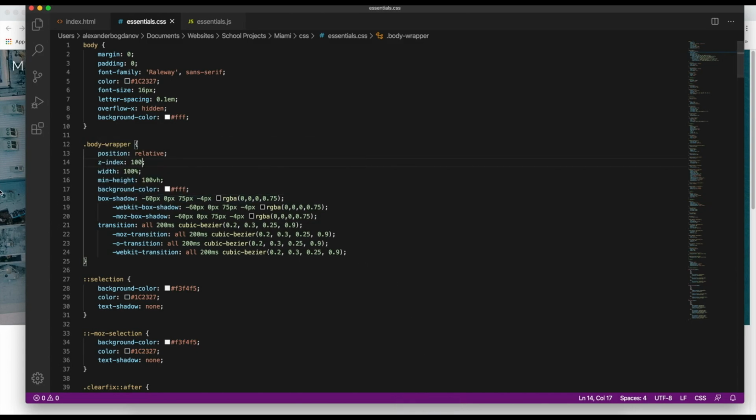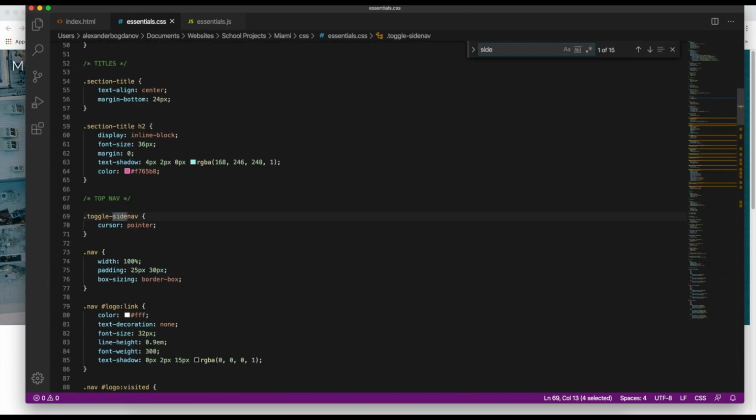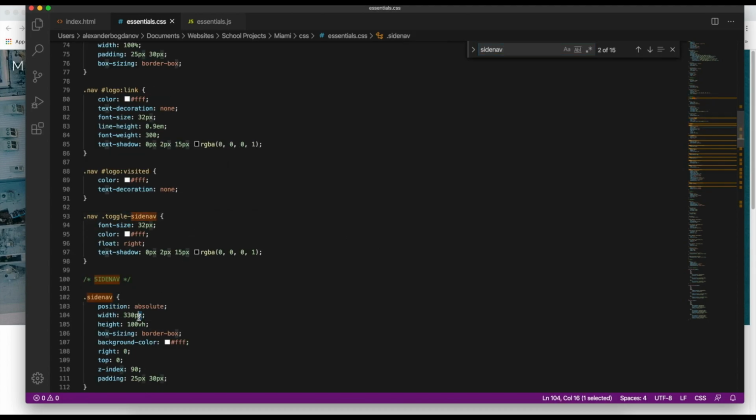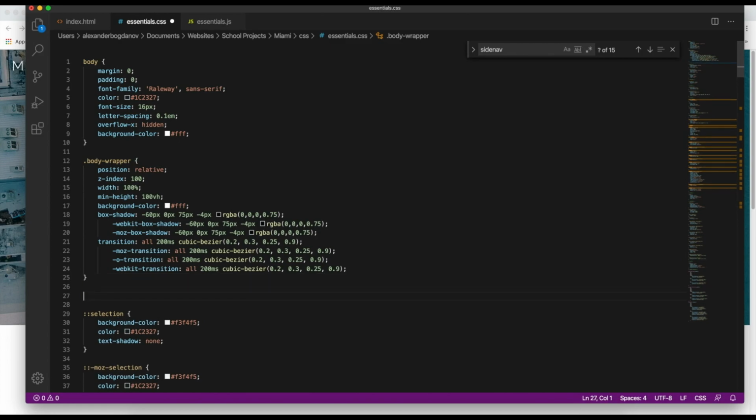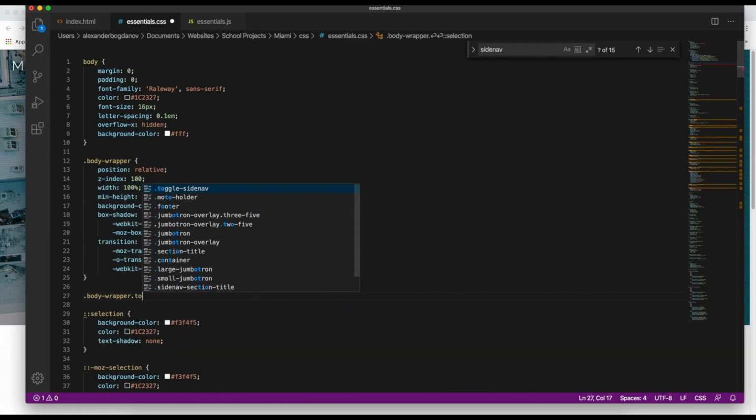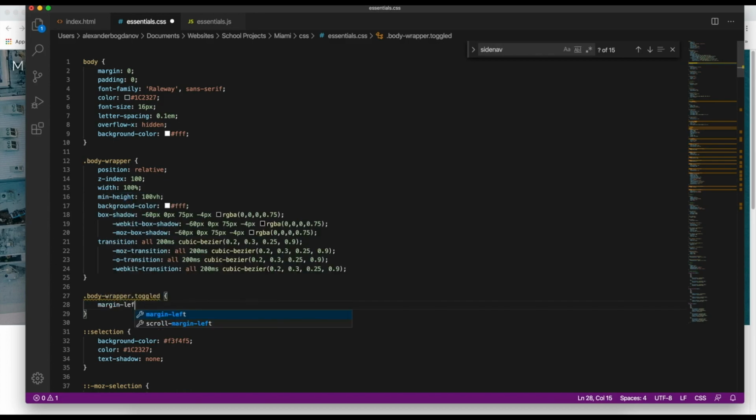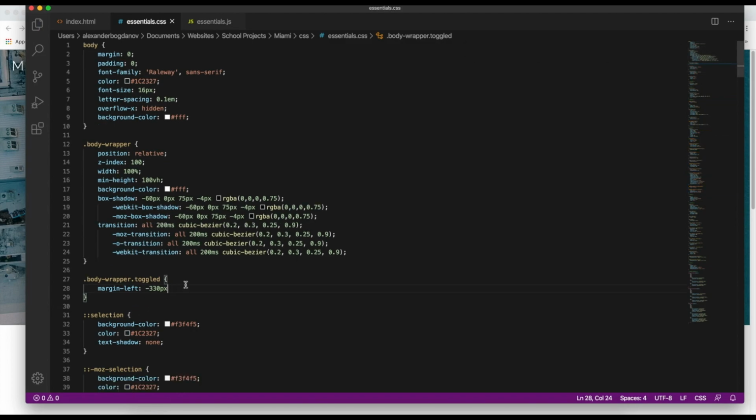Now what we need to do is essentially with jQuery, when we click on the toggle button, we're going to give the body wrapper a class of toggled, and that class of toggled essentially will be a margin left of minus 330 pixels, the width of the side nav. As you can see, our side nav has a width of 330 pixels. So I'm going to say body wrapper with the class of toggled, margin left minus 330 pixels, the width of the side nav. There we go.